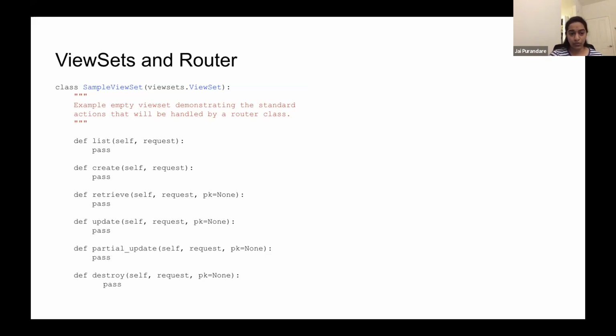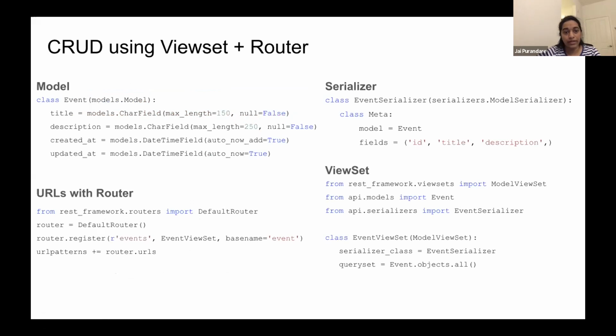When you create a view set, it is going to give you a list of methods corresponding to the typical CRUD operations that we need. List corresponds to a list of users that we saw. Create is creating a new resource or user. Retrieve is when we want to retrieve a single object, let's say the details of a particular user. Update, partial update and destroy are self-explanatory, I would say. What we need to do to get this working.